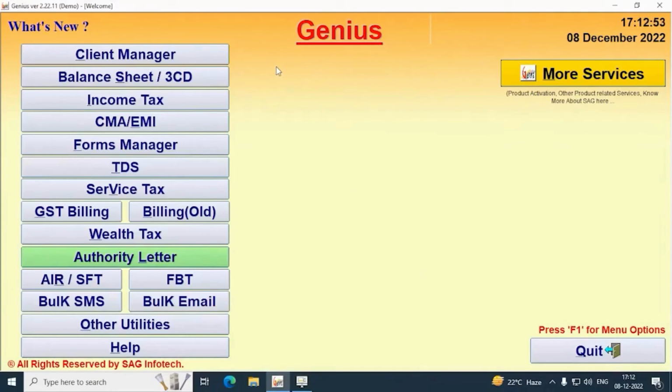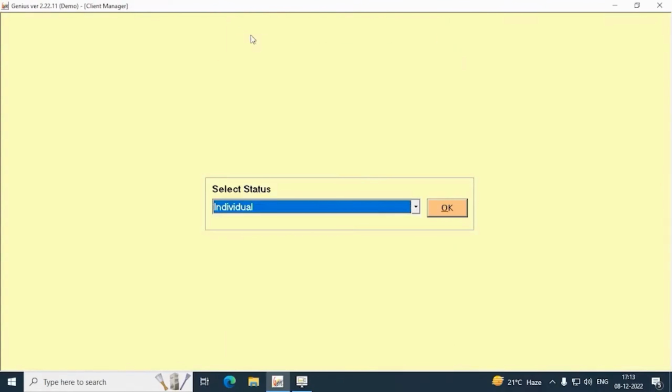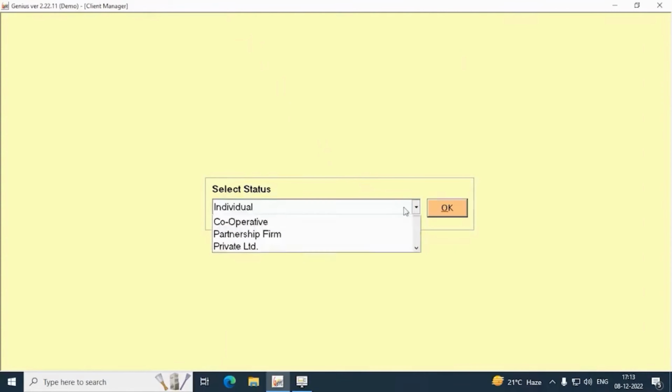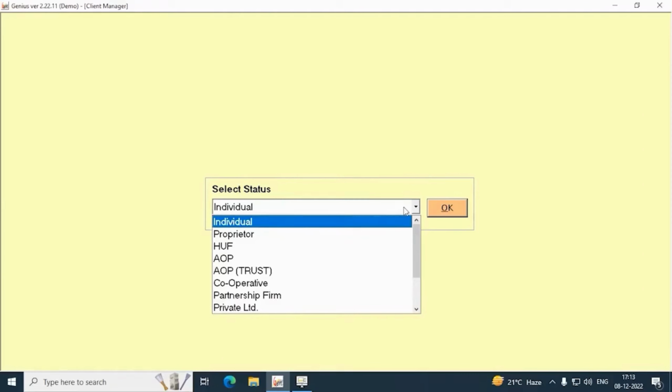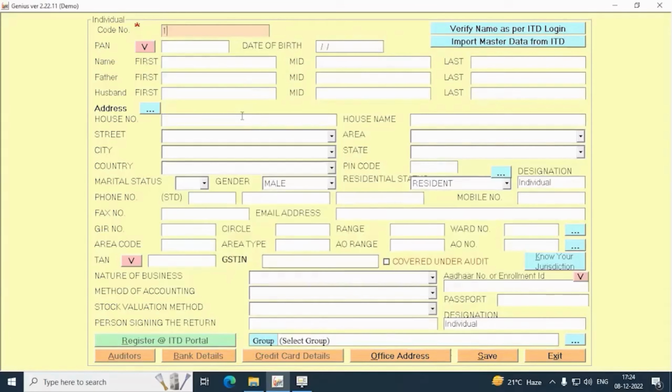For filing the return through Genius, you have to first create a client here. For creating a client, first you need to go to Client Manager. Then you have to create new client. There you get the option to select the status of client like individual, firm, cooperative society, company, etc. After clicking OK, a window will appear for entering the details of the client that you want to create. First of all, you have to mention the unique code number for the client.